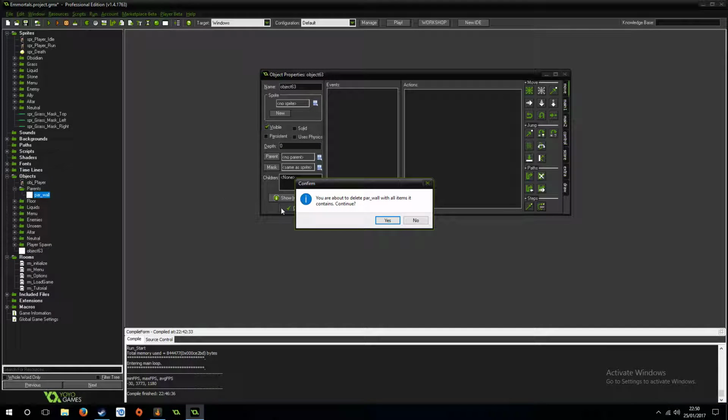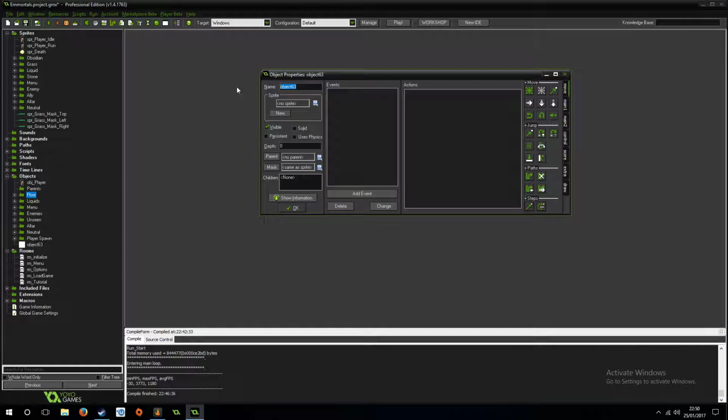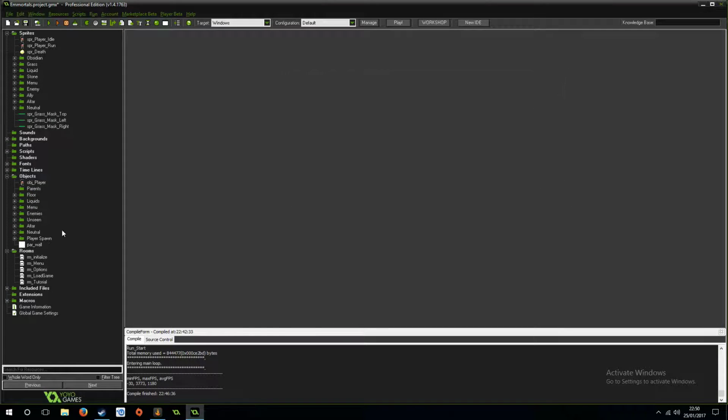Okay, I'll just delete that for now so I can show you. So, you just create a new object and you name it par underscore wall. If you want to capitalize that, you can, but you don't need to. And this is it. That's all it is. Now you've got a parent wall.